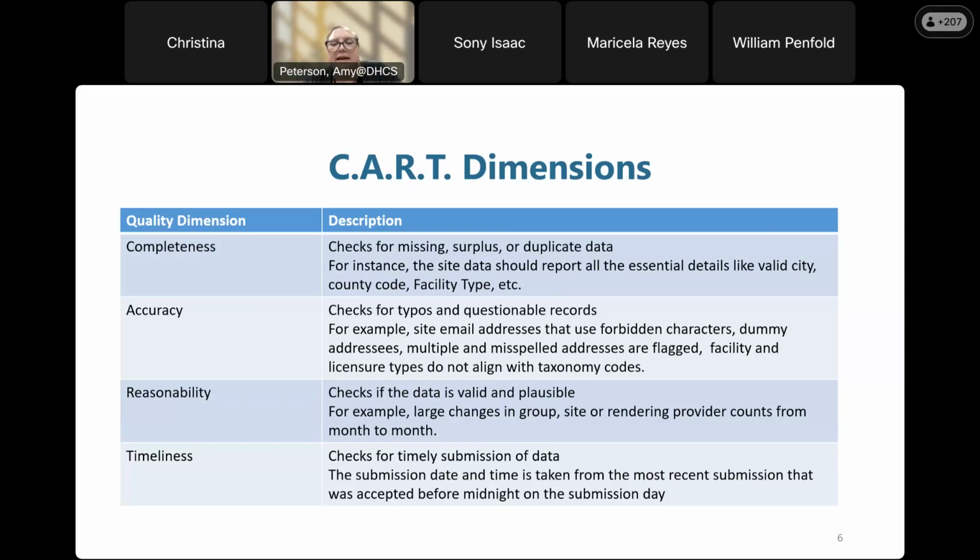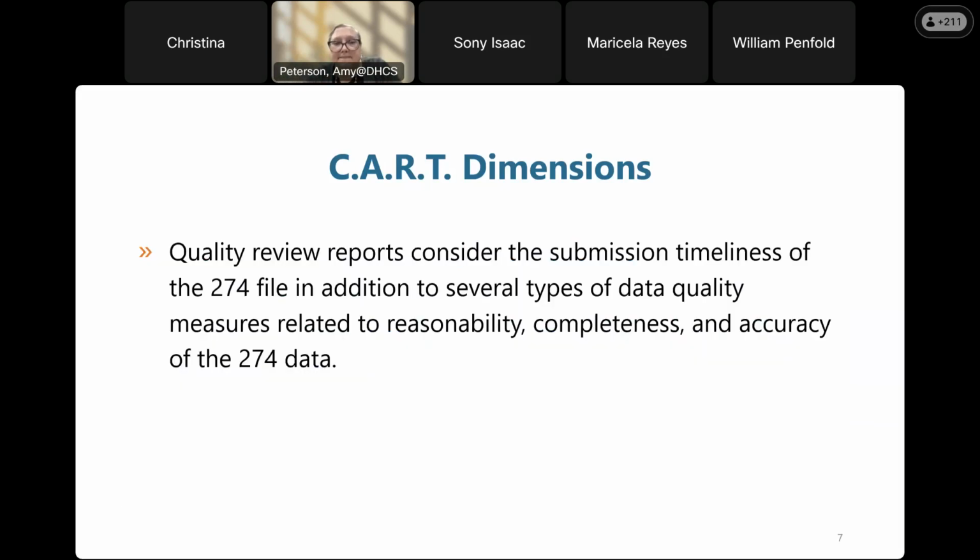Timeliness, that day is always the 10th day of the month, to my knowledge. And when that data comes in, it's submitted, and the submission date and time is taken for the most recent submission. It needs to be in before midnight on that submission day. So that's an overarching understanding of how the data comes in and what some of those standards and quality checks are. Next slide, please.